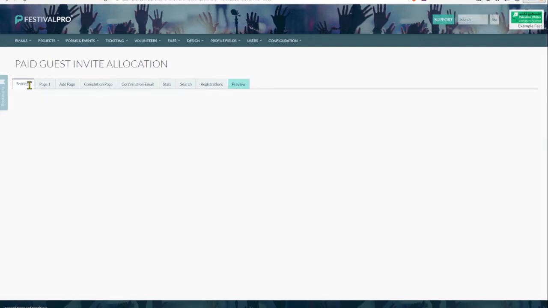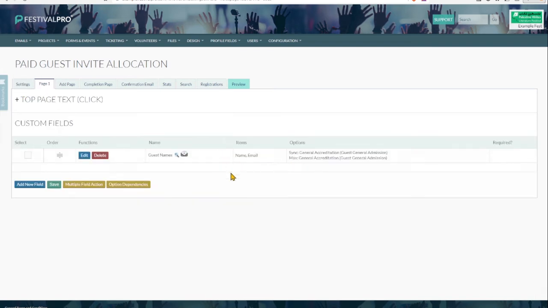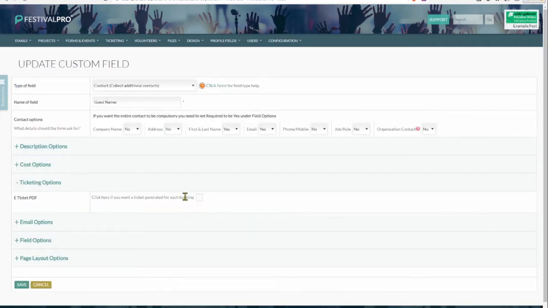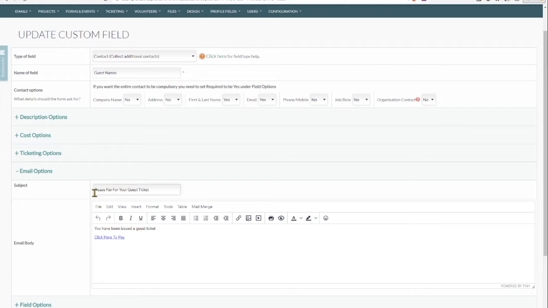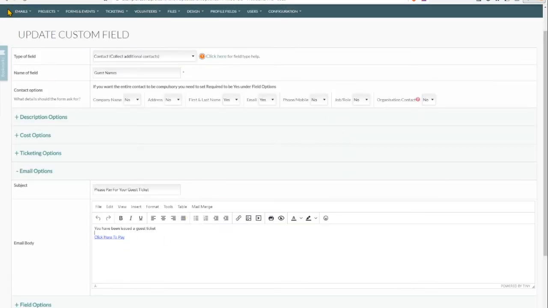Now all we're going to do in here is change the form to not send any tickets. And we're going to make a couple of changes to this field here. We can come into edit and we're going to remove the ticketing option because we don't want to send any tickets till they've paid. We're going to create an email. Here I'll just put quite simply, please pay for your ticket. This is what they'll get: you've been issued a guest ticket, click here to pay. Now this has to be linked to your payment form and we'll get to that in a moment.